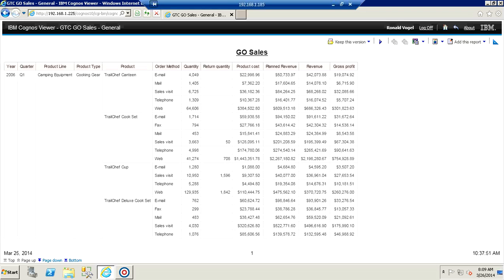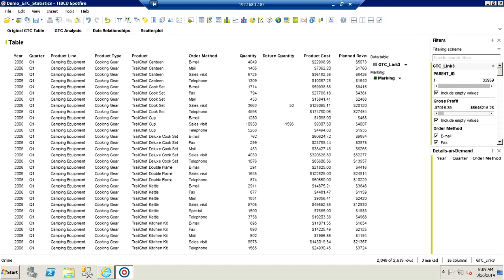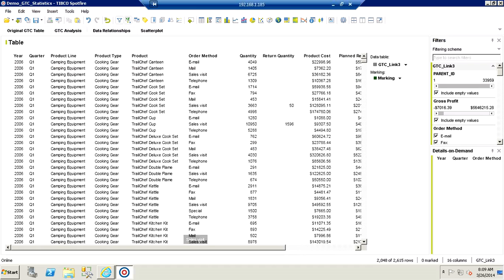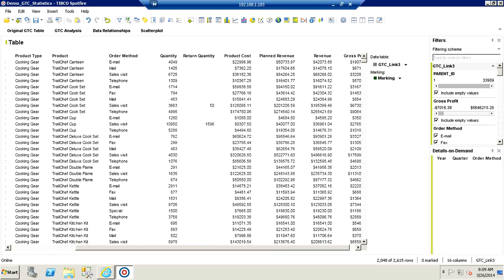Genware's GTC web service provides users access to existing IBM Cognos content and output, which can then be imported into Spotfire for further analysis. Let's jump over to Spotfire to take a brief look at some of the ways we can analyze this report content. We see here we have our IBM Cognos report content imported into Spotfire as a list without the report formatting.